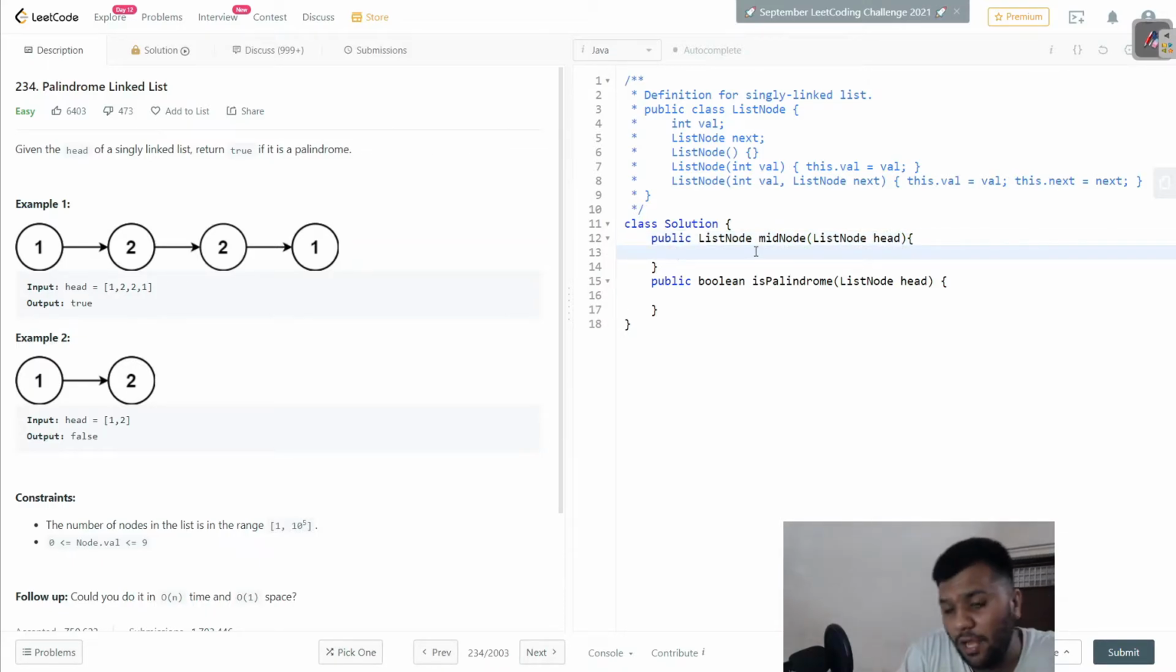Okay, so now what I will do, I will create one base condition, because base condition is necessary to create. Let's say if my head is at null, or my head dot next, if it has only one value and is at null, so what we can get is the mid. If let's say one, then one is the mid. Okay, so we simply return head for that.